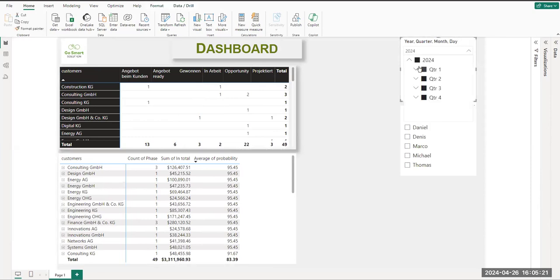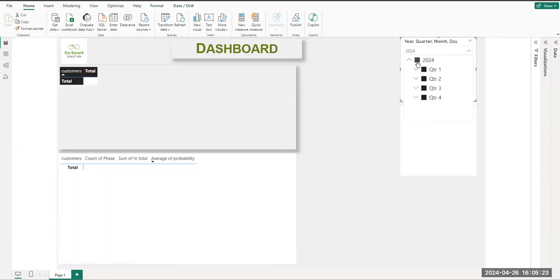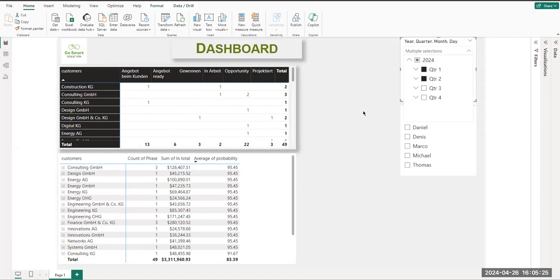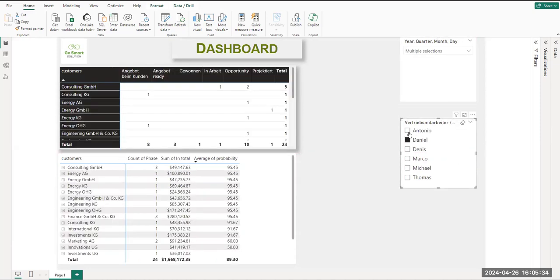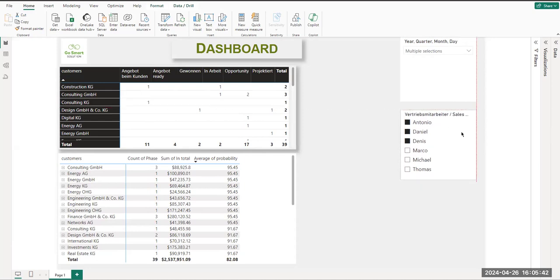So I'll open the slicer. I want to see only quarter one and quarter two. And then maybe if you want to see it by the sales representative, you can always select this, maybe one, Antonio, or maybe Antonio and Daniel both. So this is another way. We can always add a slicer again with the sales team, or maybe the expected date.